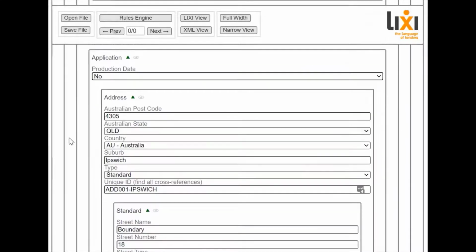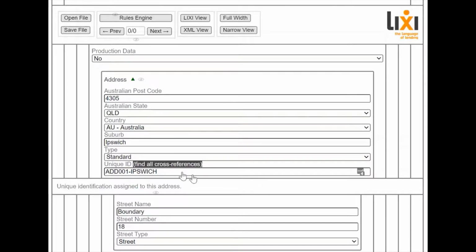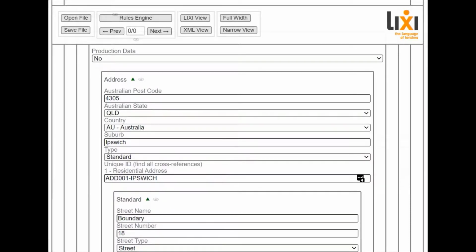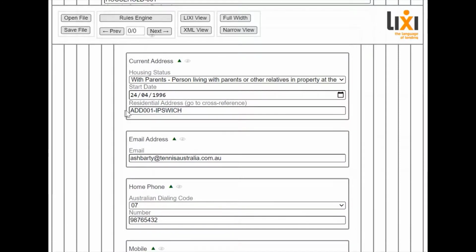Enumerations are automatically populated as dropdowns. You can easily find all cross-references that use a particular unique ID field. You can see this item is used as a residential address, and you can quickly skip to that and also go in the reverse direction.